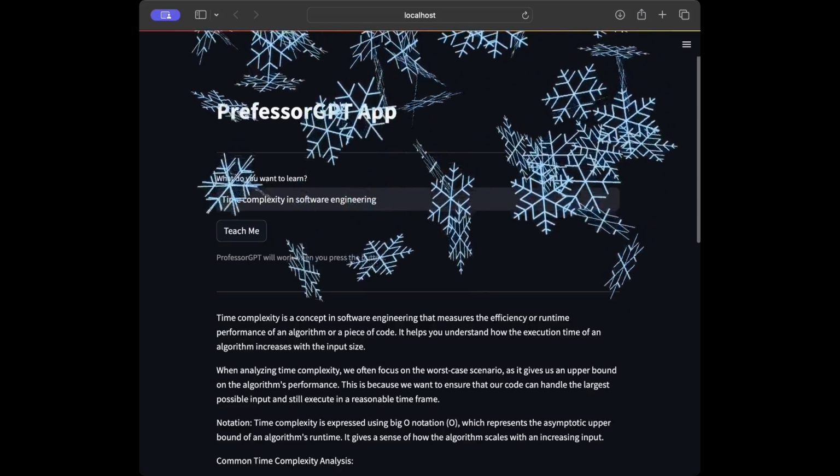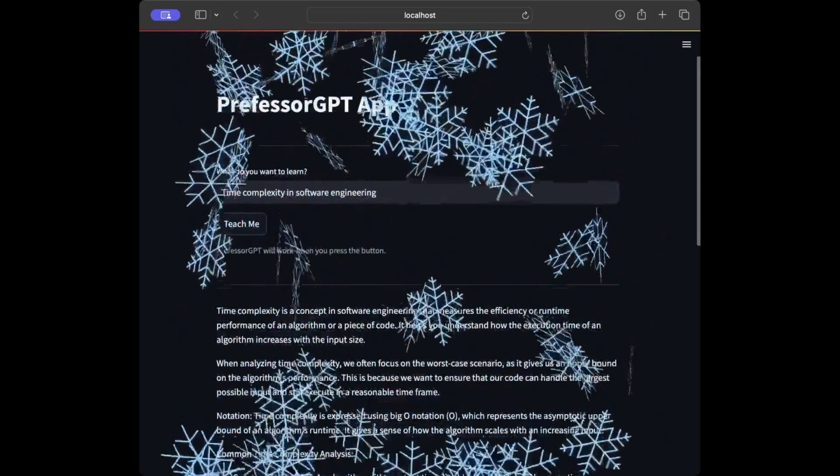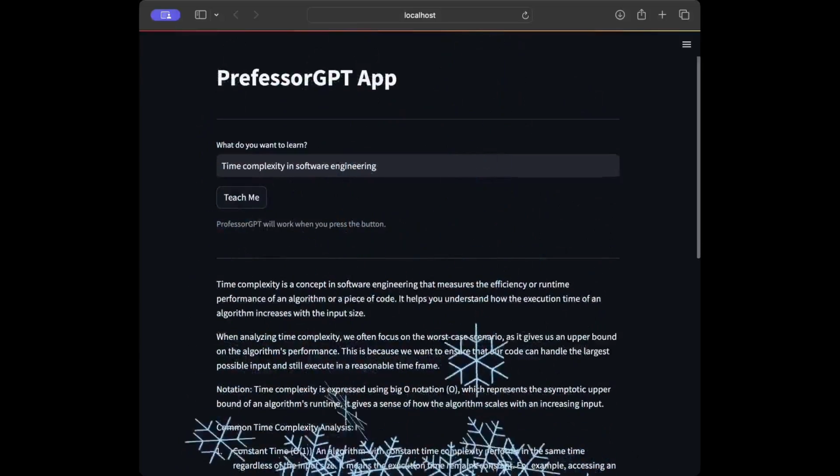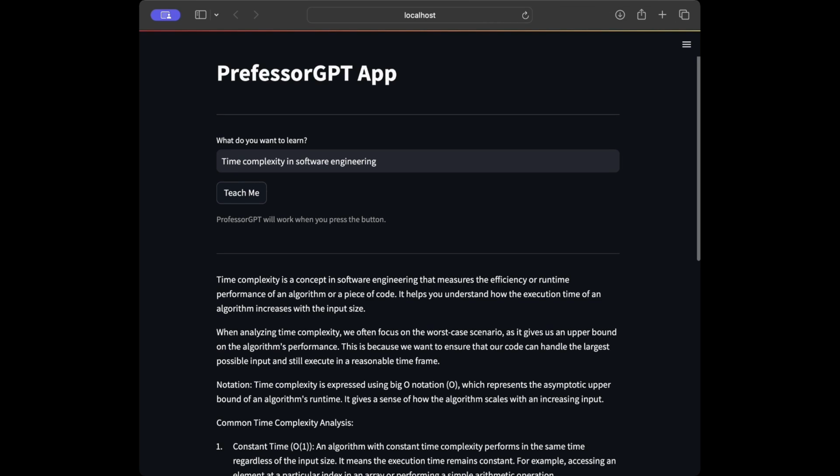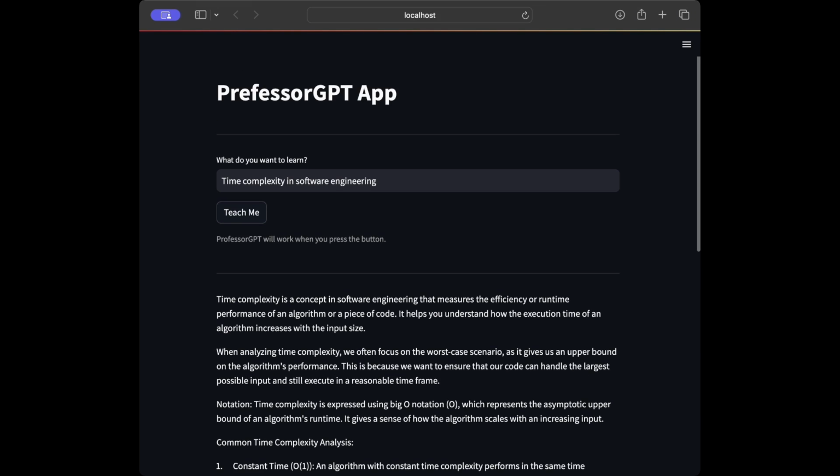So here is our response. Time complexity is a concept in software engineering that measures the efficiency or runtime performance of an algorithm or a piece of code. It helps you understand how the execution time of an algorithm increases with the input size. Great. So that was all for our professor app.